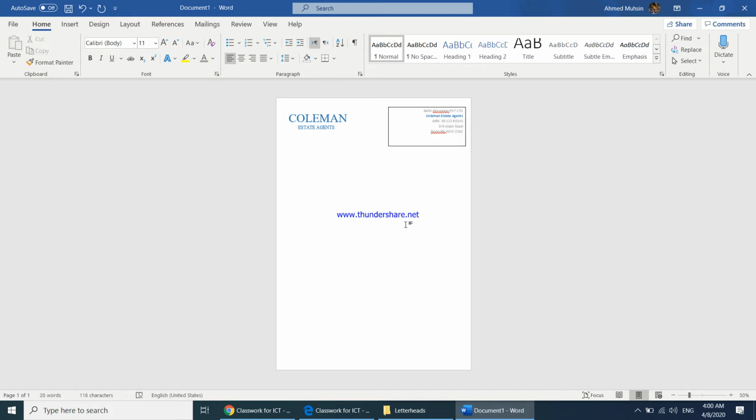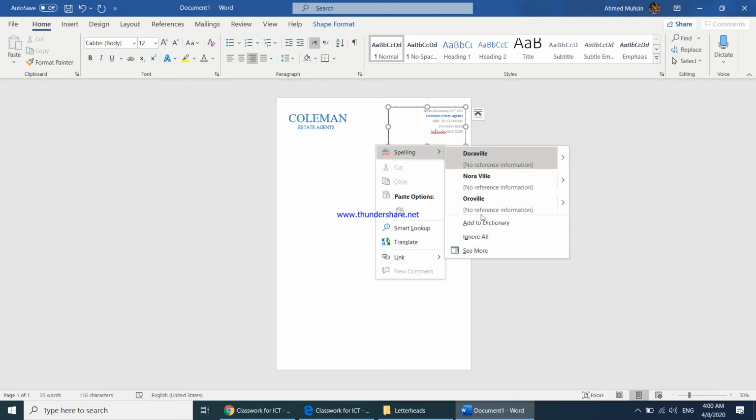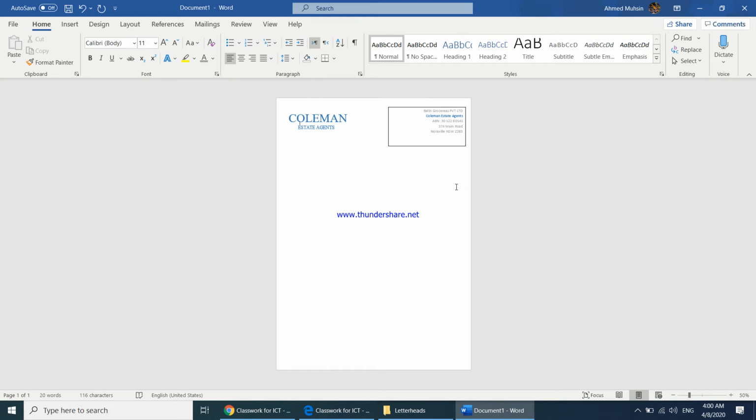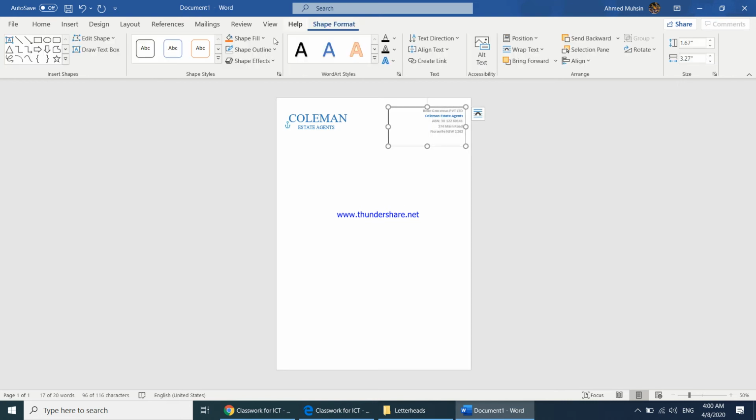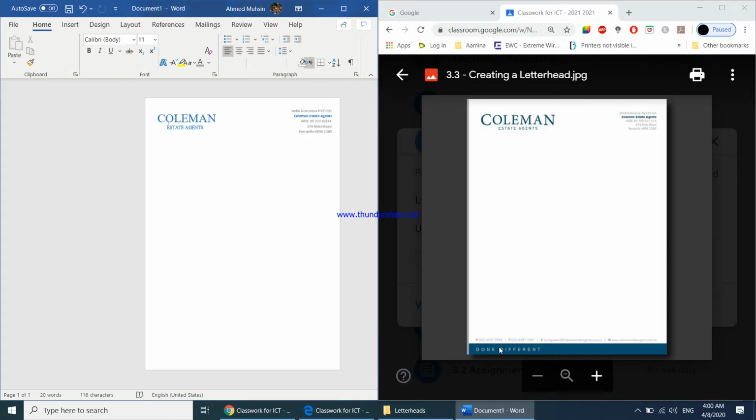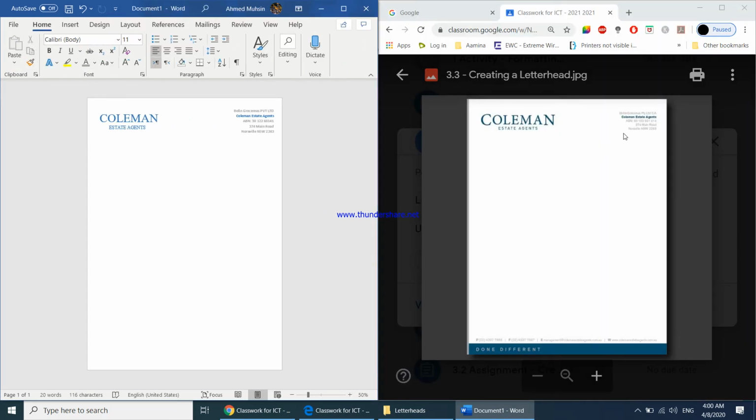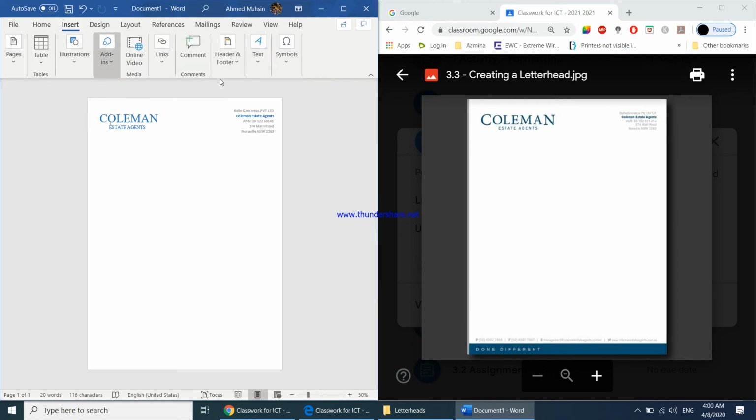Okay, so if you want to get rid of these spelling mistakes, you can simply come and say add to dictionary, okay. And we can make all this bold as well. Looks better. And get rid of this by coming to shape format, shape outline, no outline, and okay. And then at the bottom we will be drawing another text box.